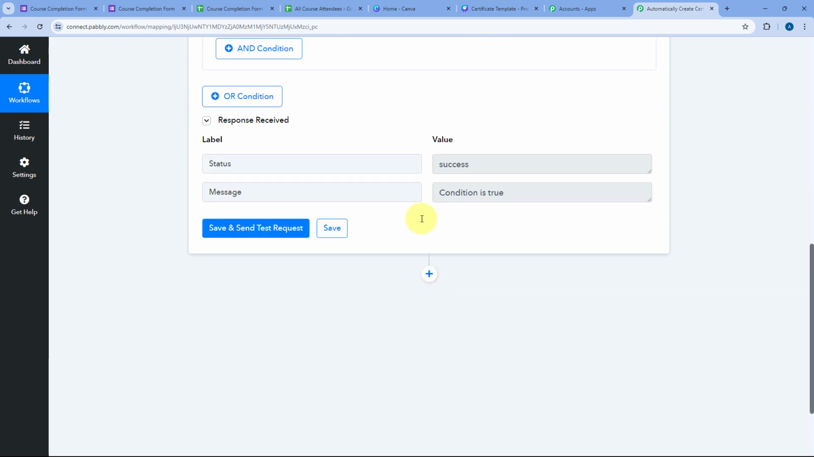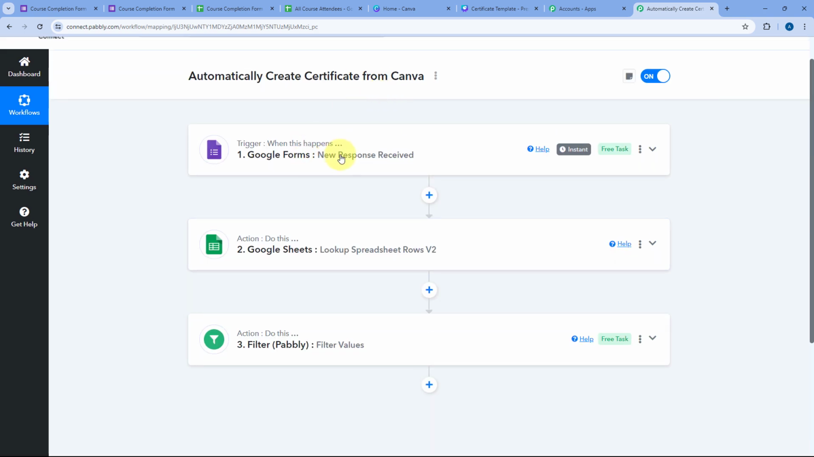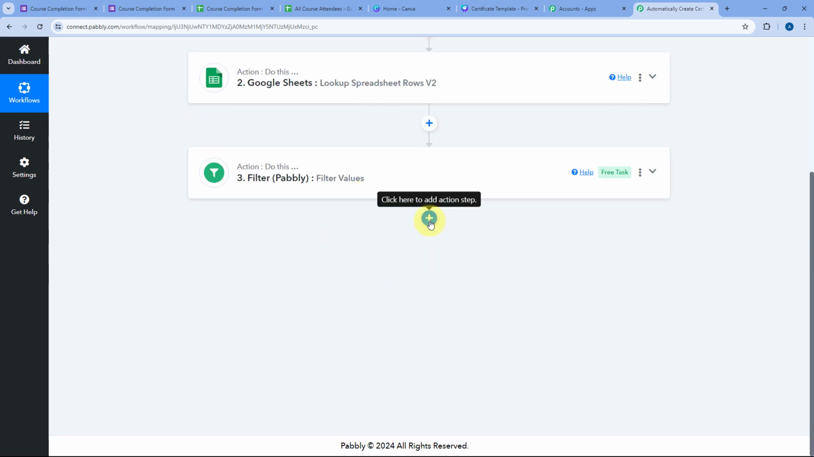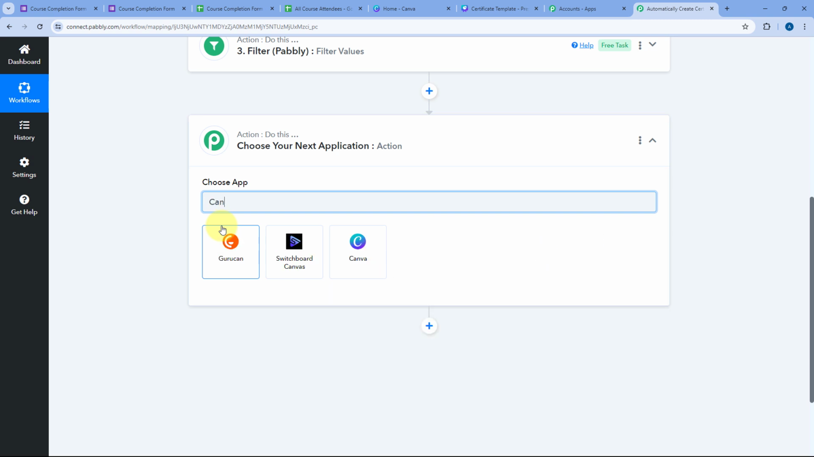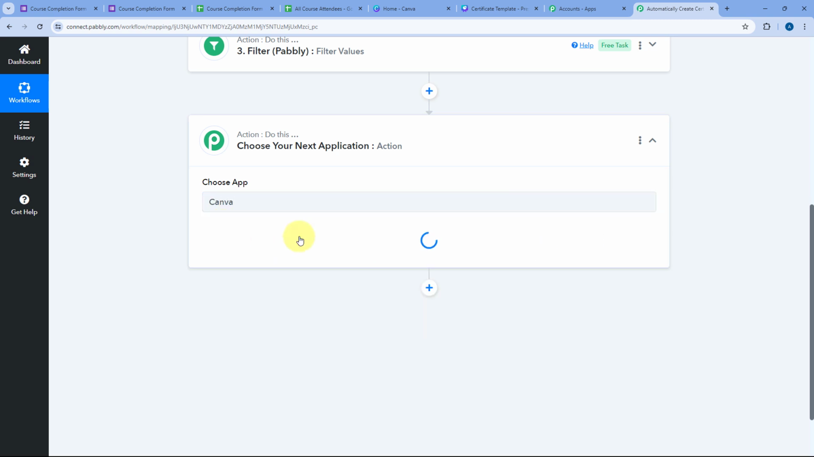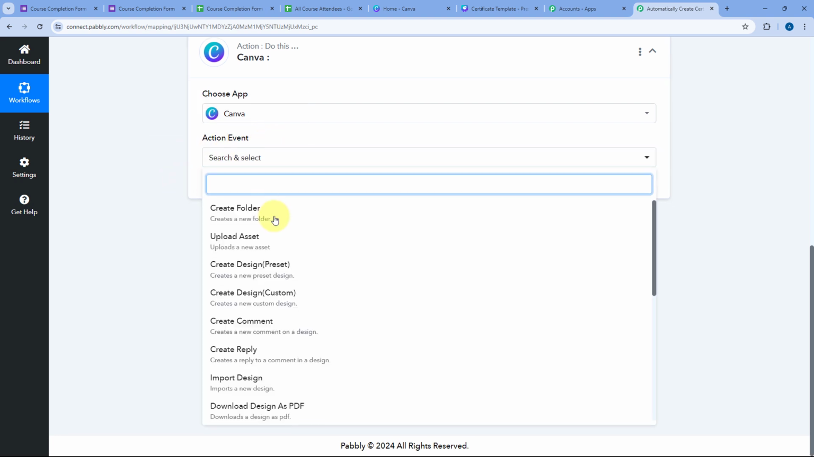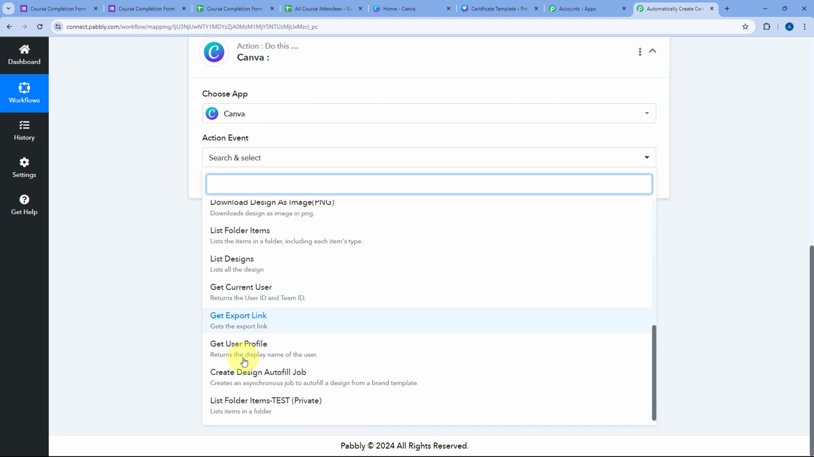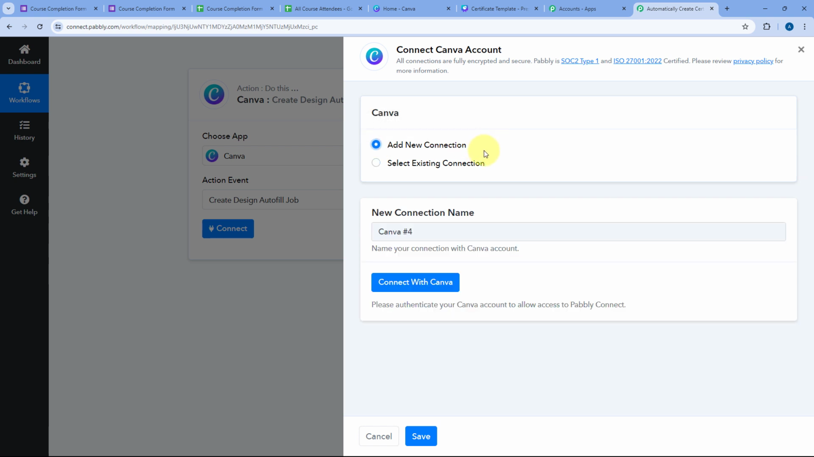Now after this, what we have to do? We have to basically send the data. So we have ensured that the user who made the form submission has attended the course. Now let's start creating the certificate for them. Click on this add action step button and then here in choose app, search for Canva, because using Canva, we are going to generate the certificates. Then in action event from the drop down, we have to select the action event as create design autofill job. Just select it. Then just click on connect and select add new connection.